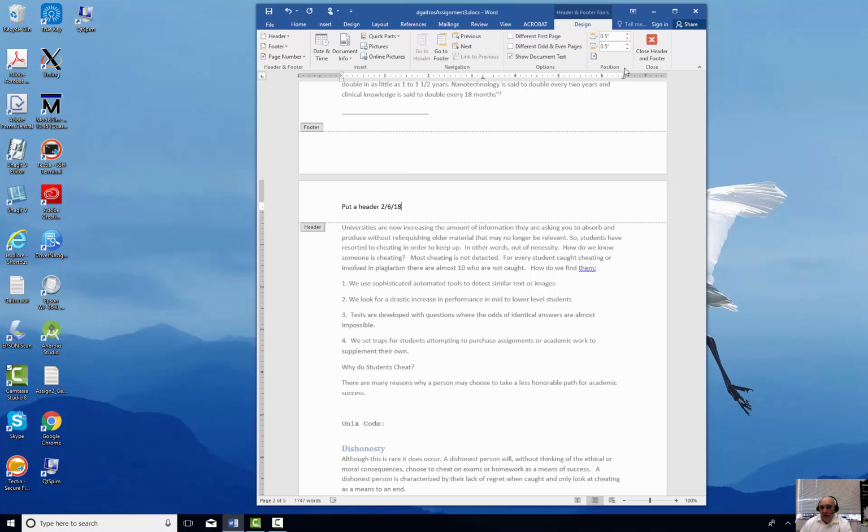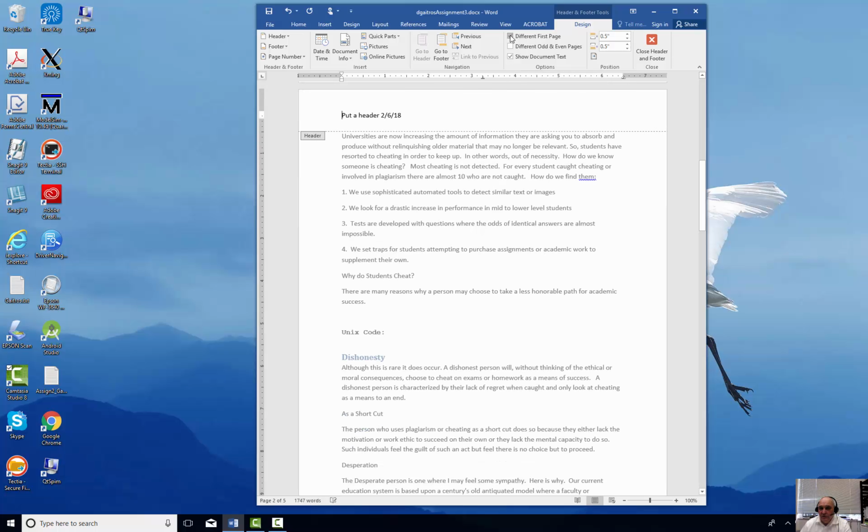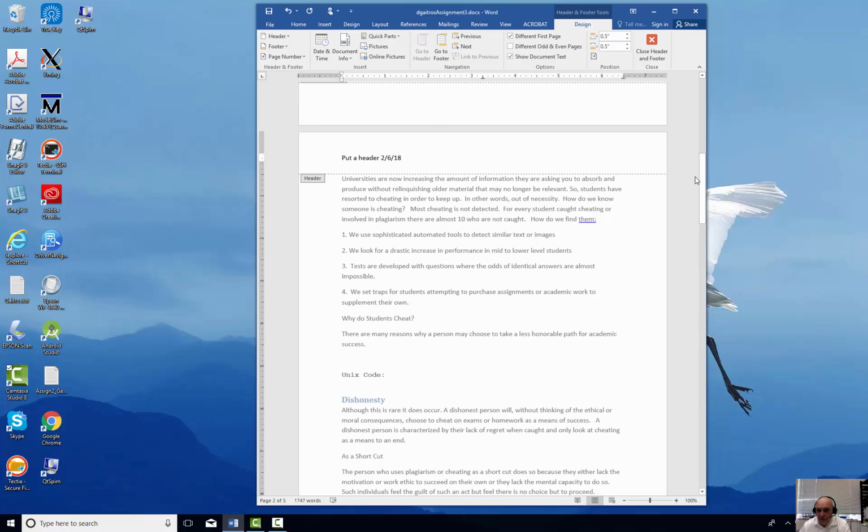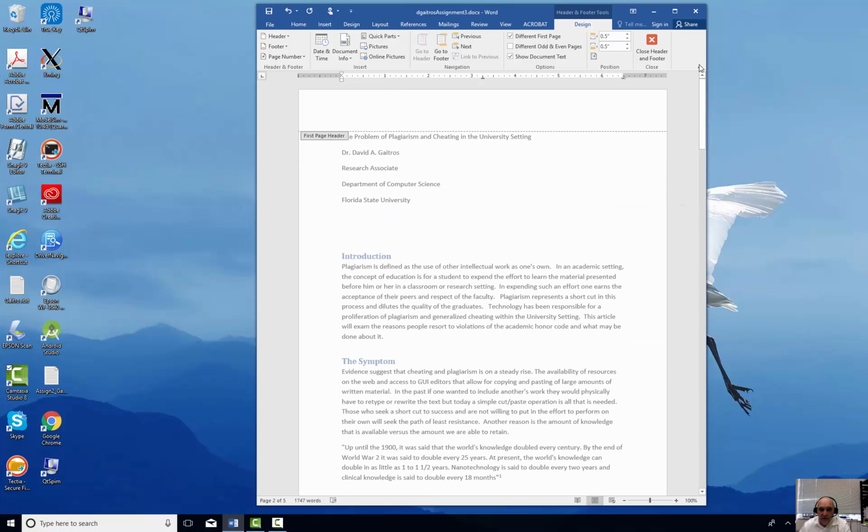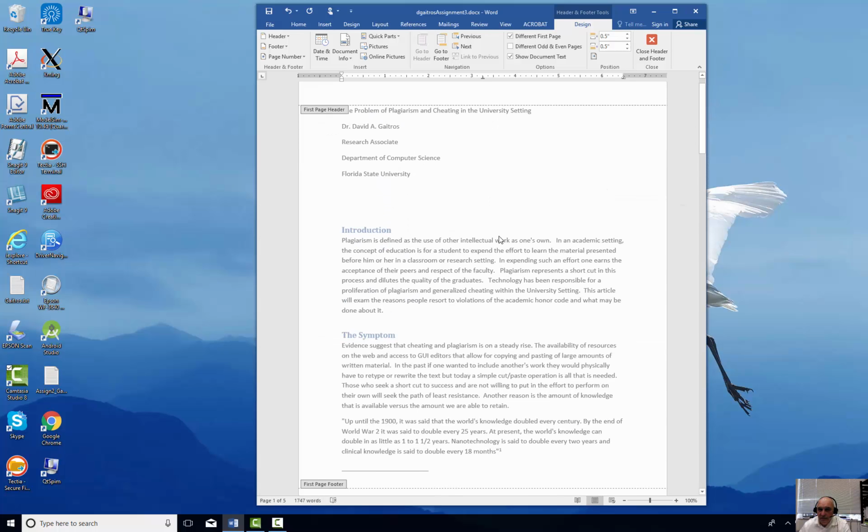Okay. This is what I really want to show you right here. This is a different first page. Now this is interesting because when you say different first page, what you're saying is that the front page, or what a lot of times is the cover page, will not have the header and footer put on it unless you deliberately put it there. We can go up and we can see that. You can see that the header is not right there.